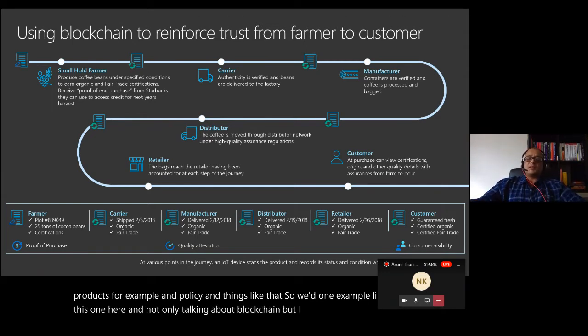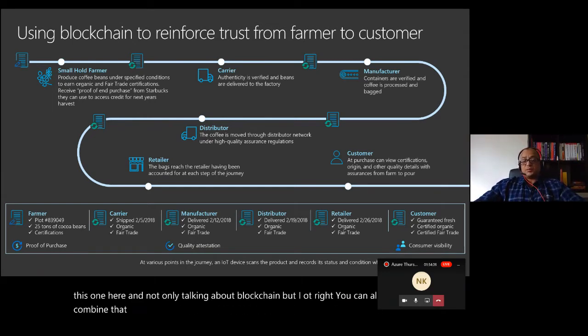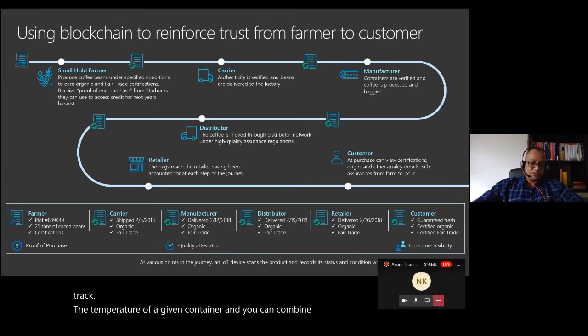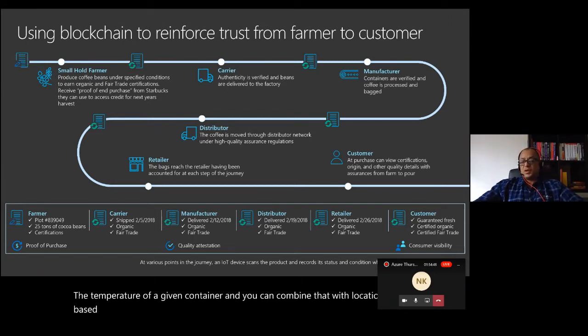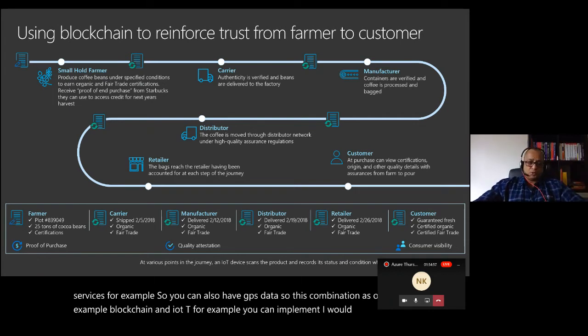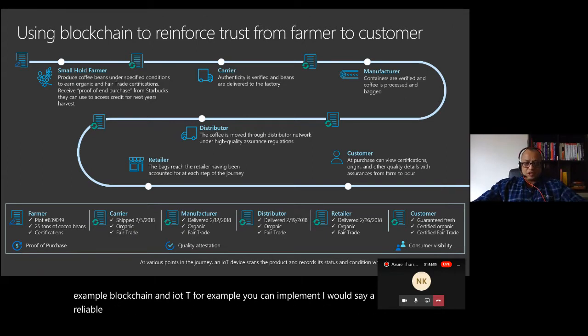You can also combine that with an IoT sensor, for example. Let's say that you also need to track the temperature of a given container, and you can combine that with location-based services, so you can also have GPS data. With this combination of blockchain and IoT, you can implement a reliable track and trace application and solution.